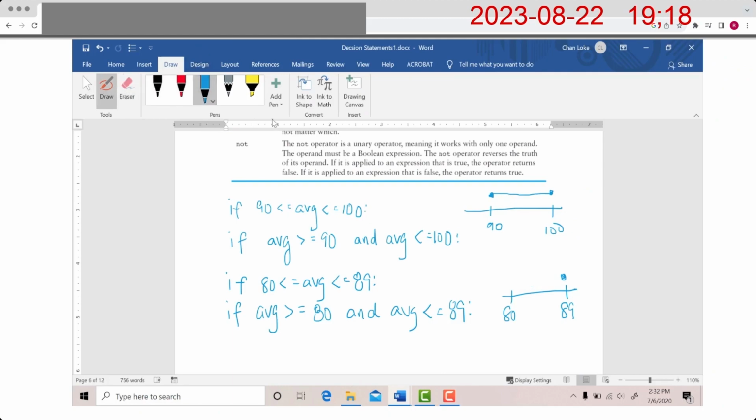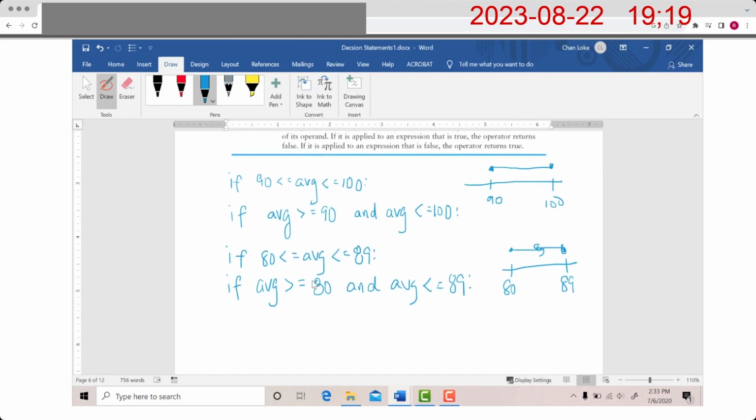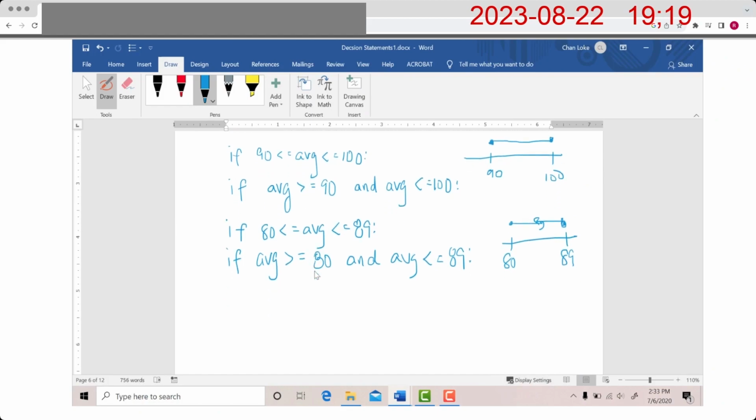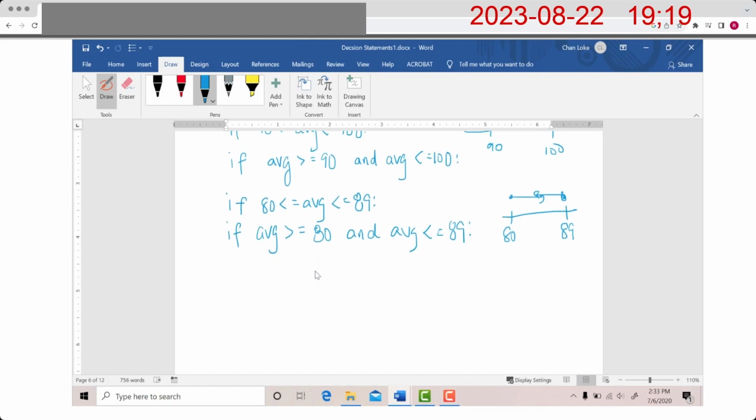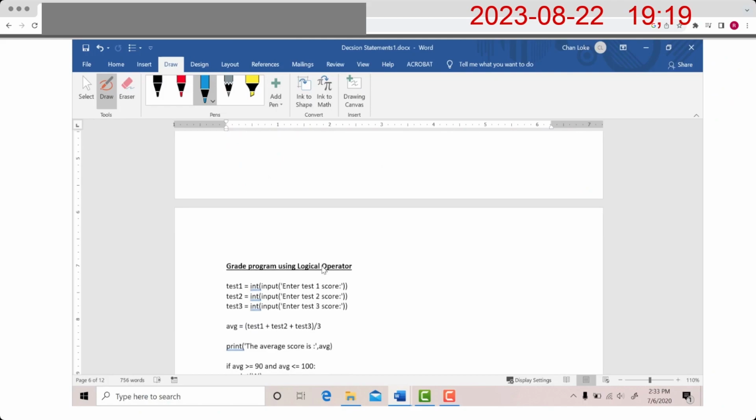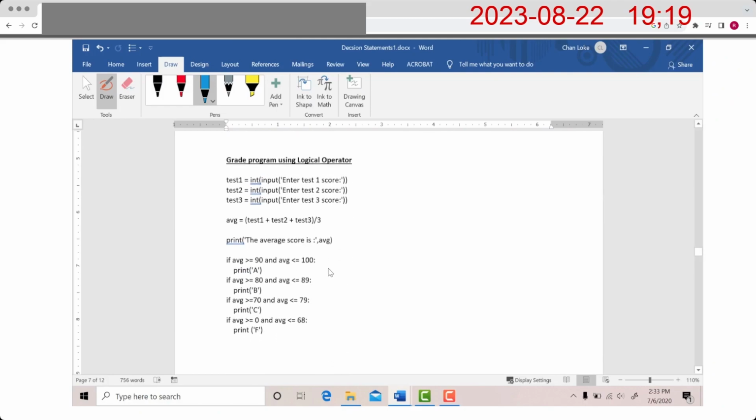Let's see if I can draw this. Okay. So you will finish off with the one for the 70, and then the 68 or 69 is going to be exactly the same. So you will end up with this code right here. So the top part doesn't change, the input doesn't change, the average part to calculate the average doesn't change.